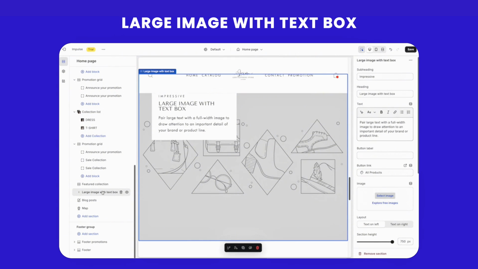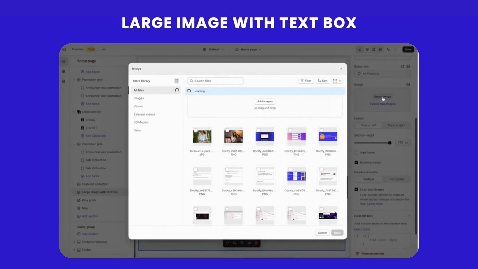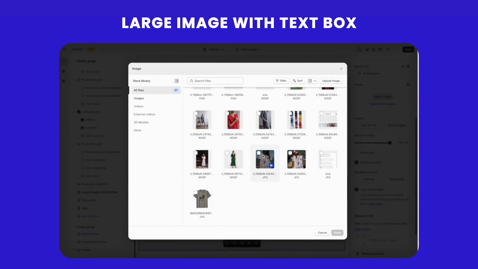The large image with text box section is your last chance to entice customers to continue their purchasing journey, like a beautiful landscape to dive deeper into a specific product story or share more about your brand's journey. It's a fantastic tool for connecting emotionally with your customers.